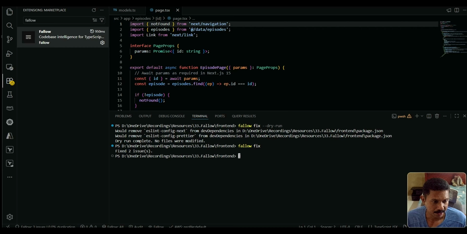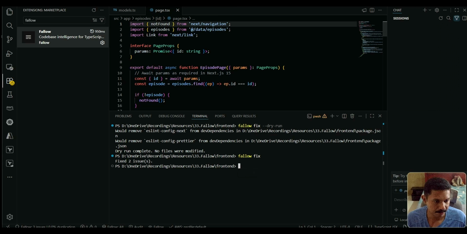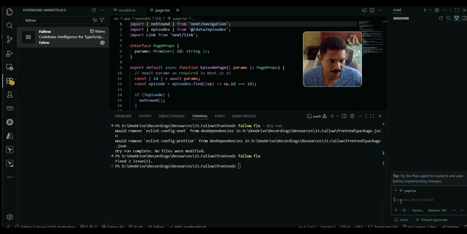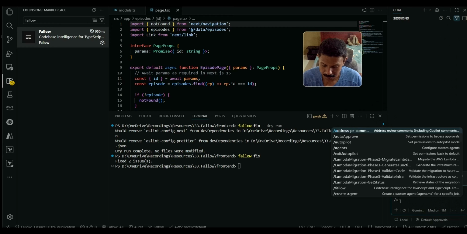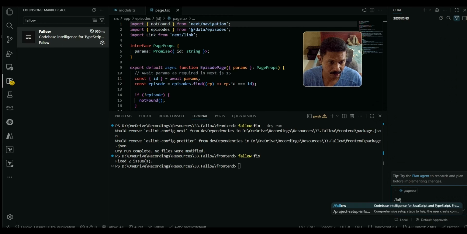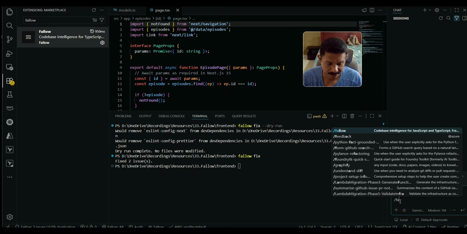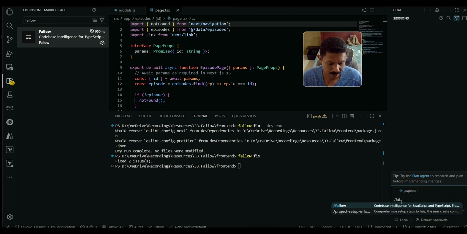Now let us launch anti-gravity from our terminal here. By the way, the reason it installed the skill into the .agents folder is that it can be used by multiple agents. So for example, if I open my GitHub Copilot, since that skill is already there in the .agents folder, this should also work in Copilot. You can see if I just type /fallow, it brings up Fallow, right?